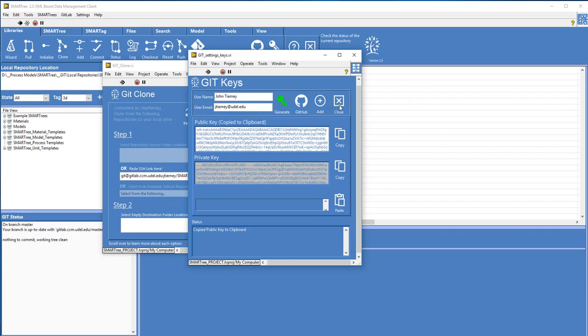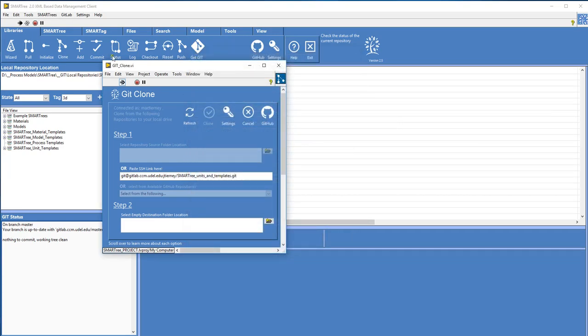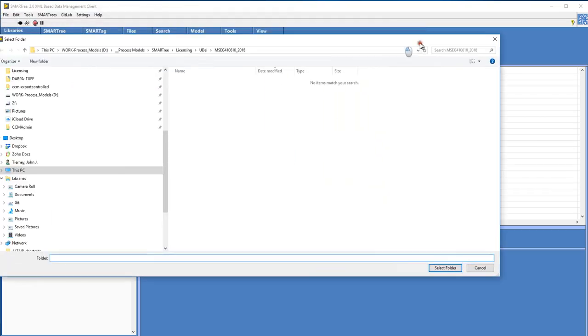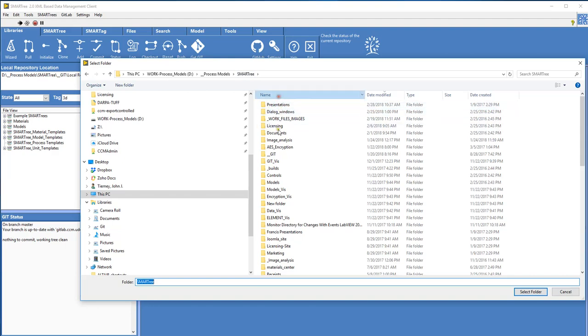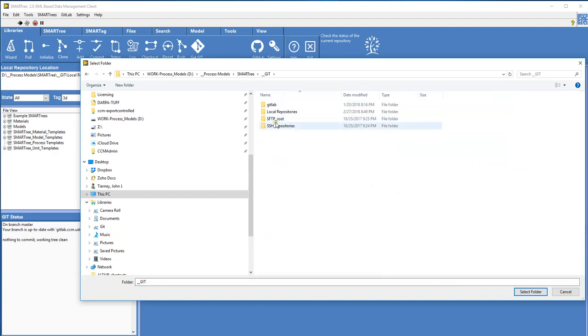So once you're done that, you can just close this window and go back to this clone window. So now I have the connection made. And the final thing is I now need to click the Git repository that I would like to have on my machine and figure out a place. Where do I want to put it? So I'm going to put it in an empty folder. I'm going to create an empty folder here under SMARTree. I'm just going to create an empty folder just under Git, repositories, maybe some test folders here.